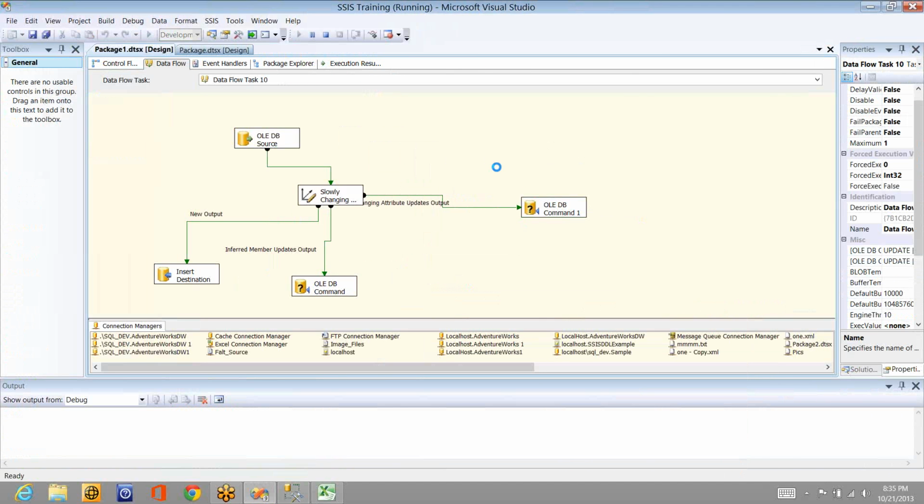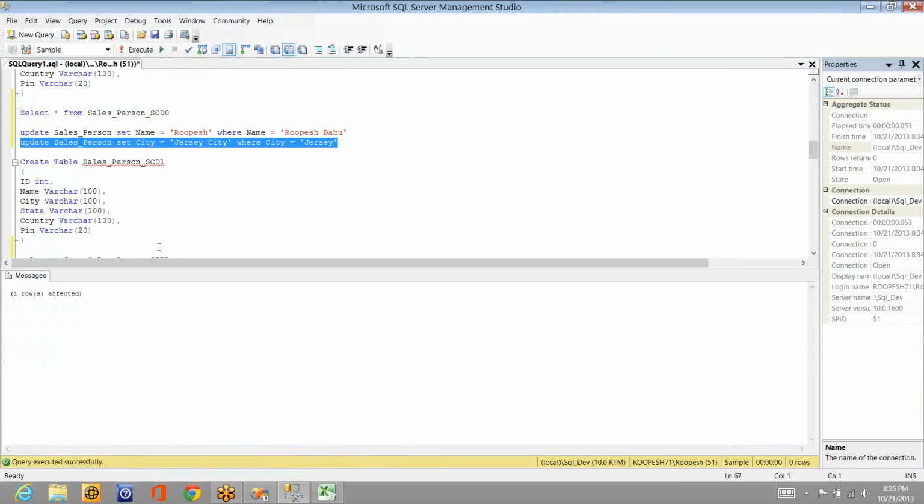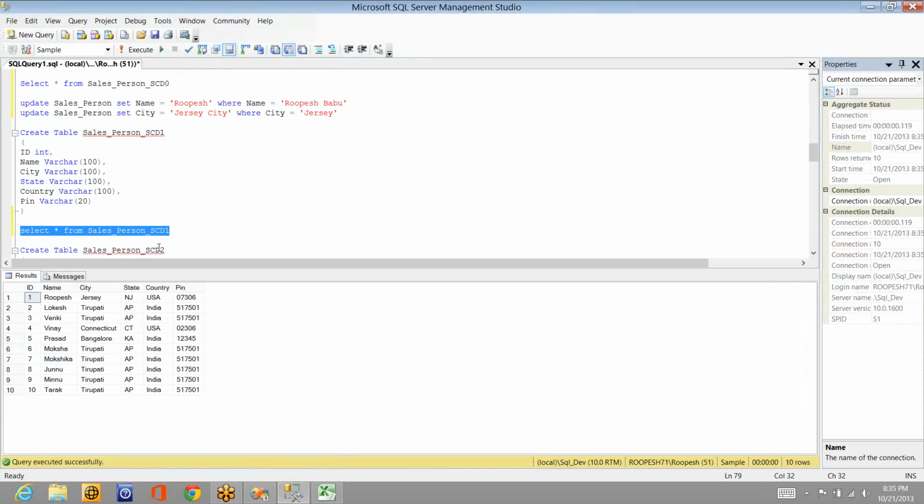So as I said, city is not a changing attribute. Nothing will happen. No rows will be affected. So only changing attributes will be taken care of and updated, as you have seen here. And if you go and execute the salesperson SCD1, you can see the Jersey will remain the same. It has not become Jersey City.